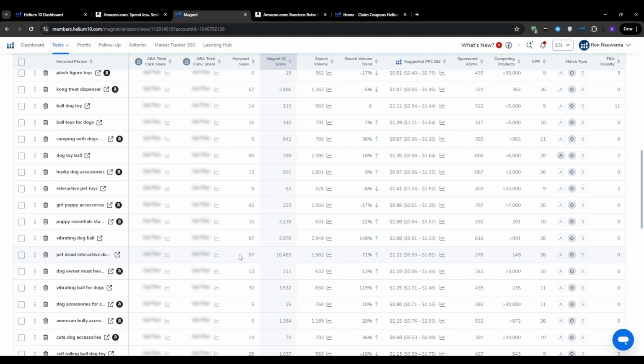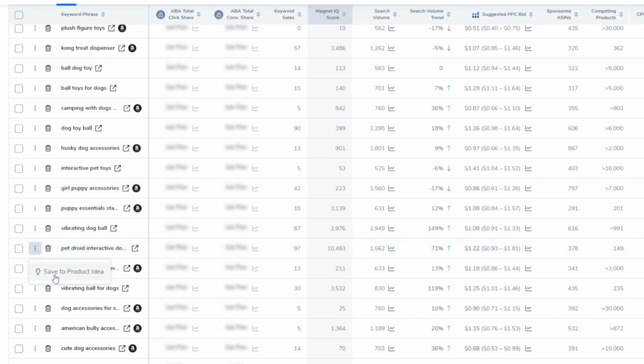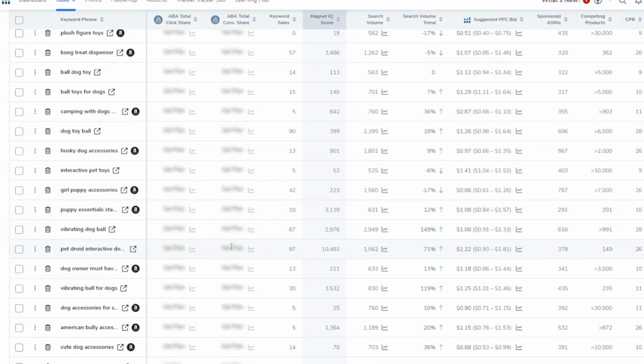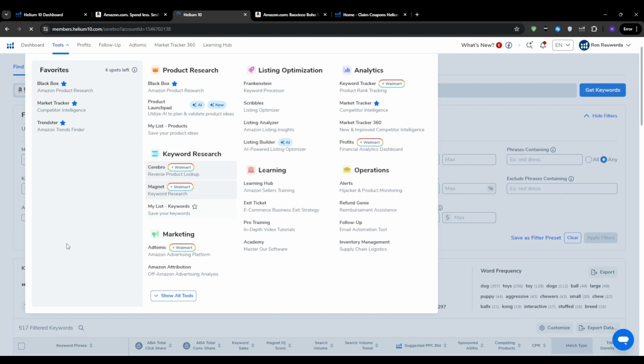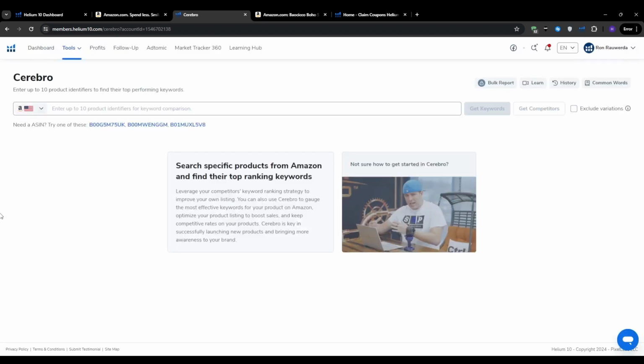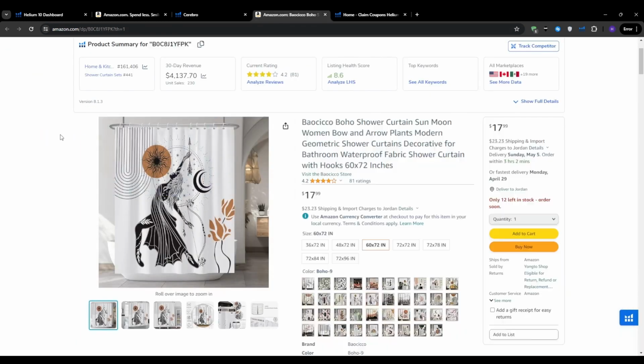Now that we have a solid list of potential products and keywords to target, it's crucial to go ahead and do some competitive research. And for that, we are going to use Cerebro. Cerebro is a great competitor analysis tool, and it allows you to reverse engineer all of the rivals' keyword strategies and see exactly what's working for them.